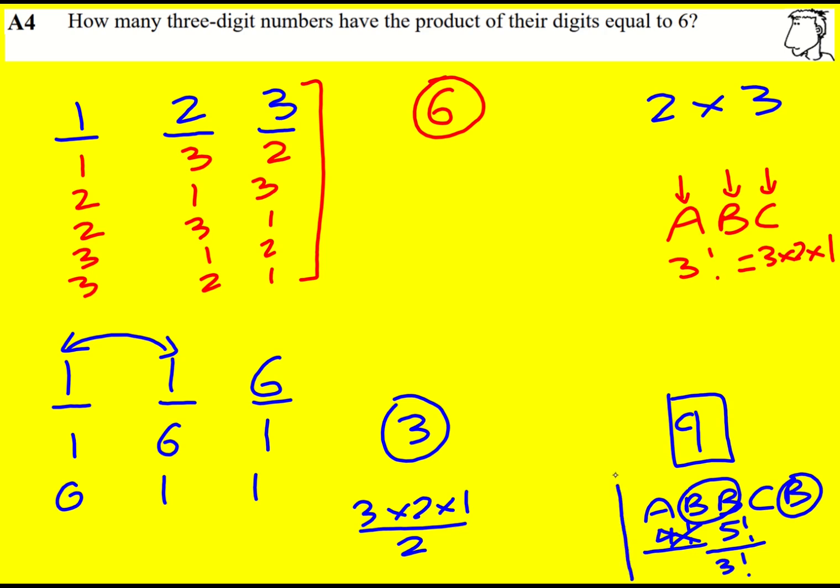Okay, so you may have covered that, may have not, but in any case, the answer is 3, and so overall it's 9.